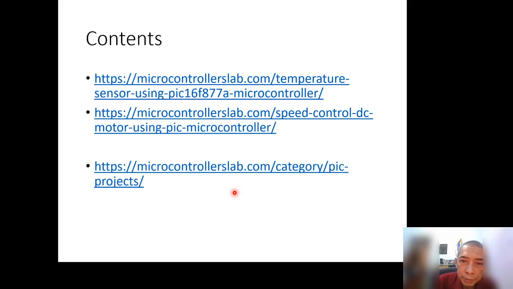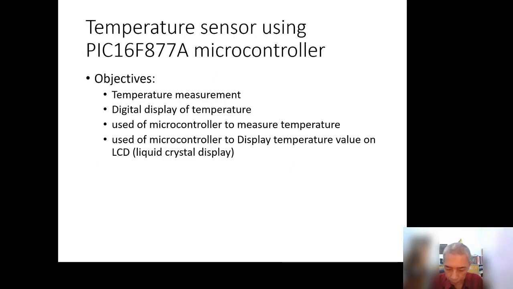You can read about these two applications by yourself using these links. The first one represents how to read a sensor. The second one represents how to control DC motors. Okay, let's start with the first one.